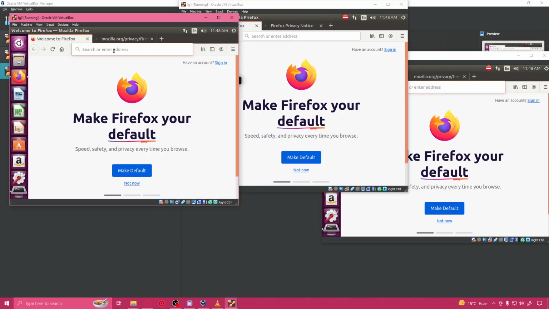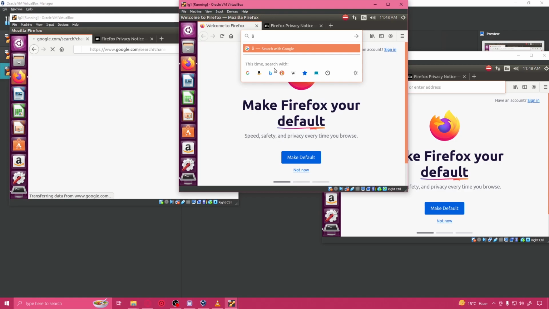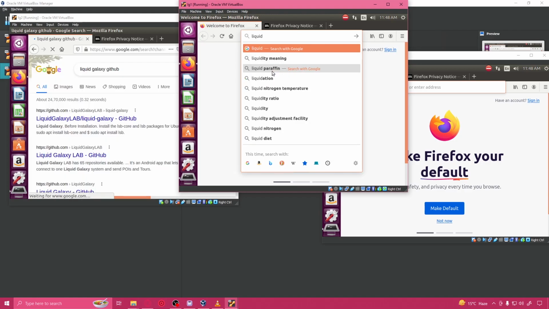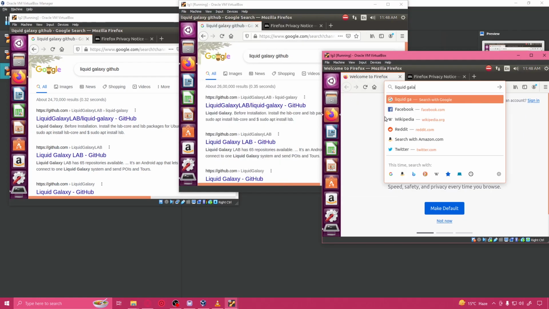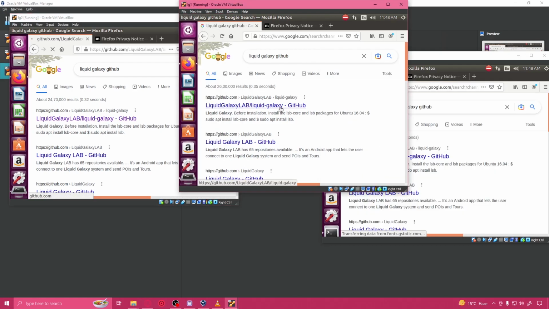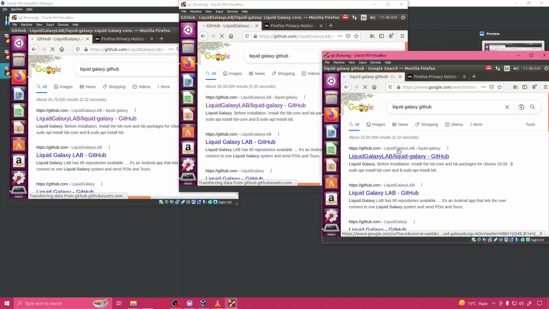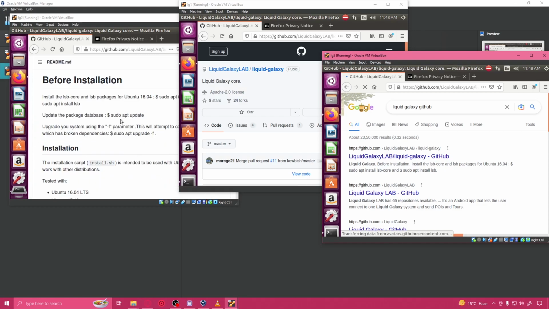So what you want to type here is Liquid Galaxy GitHub. So basically there is this command that you need to, I mean you can type it out, but it would just be really convenient to just copy paste it. That's what I'm going to do. And same on this, Liquid Galaxy GitHub, and just open that up, open this one up, and open this one up.